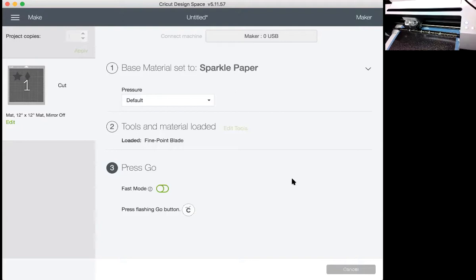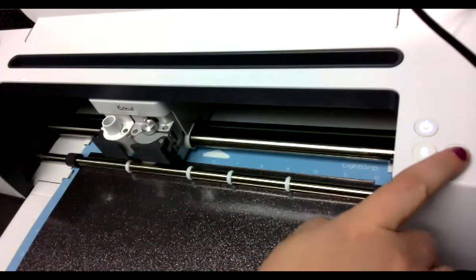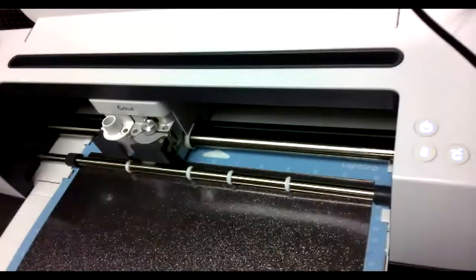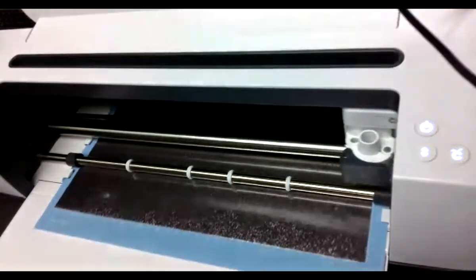So I'm actually now going to stop the screen share just so we can focus on what's happening on the machine. So I'm going to click the go button. And then the magic will happen.